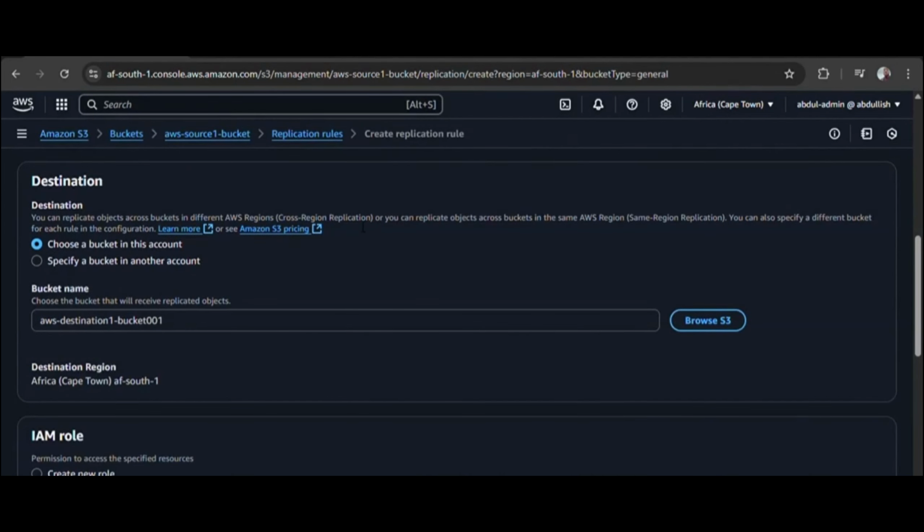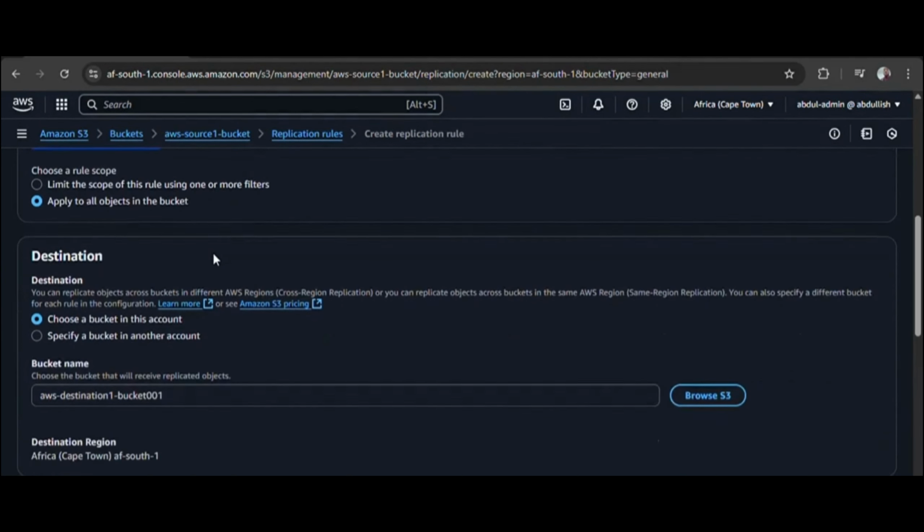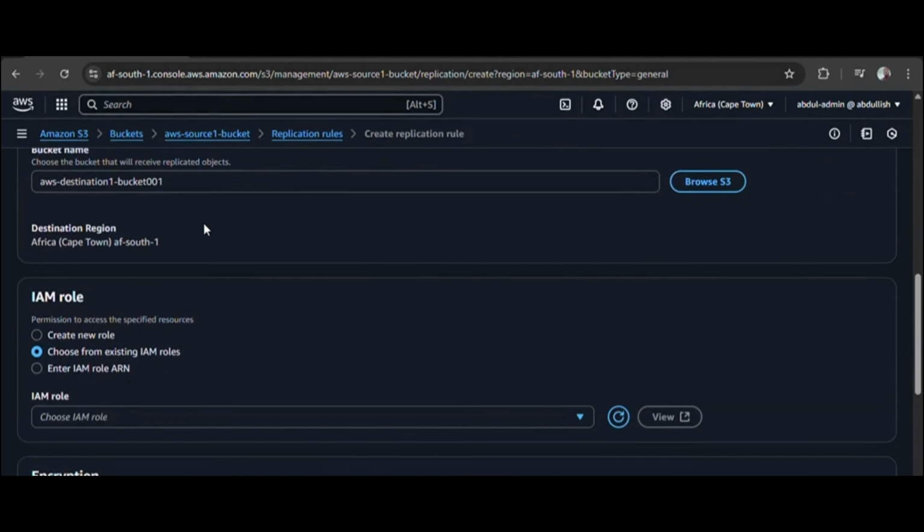Okay, as you can see, the name of the bucket is here and it's showing me that the destination region is also in Africa, Cape Town, just like my source bucket here, which is Africa, Cape Town. So the next thing to do is to create a role.